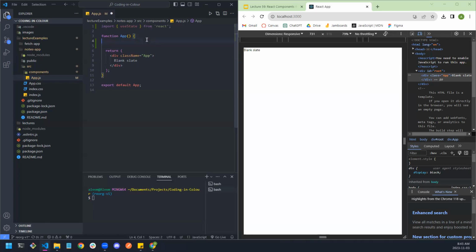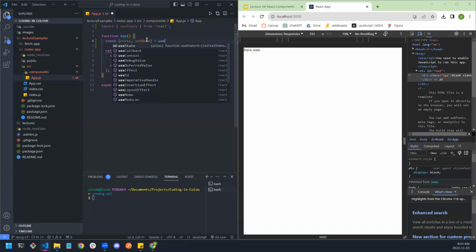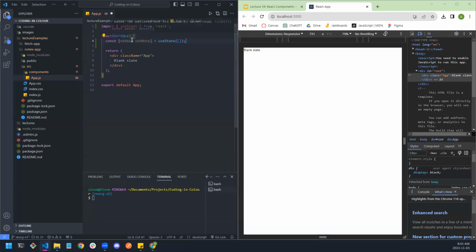And so let's see here. Let's actually do this constant. The first state that we're going to think about that we need is our notes. So this is the format of how we do this. That's just the syntax, where this first thing is what represents the state itself, notes. And the second, you can think of it like a built-in function that updates our state. And so we're just going to call it set notes.